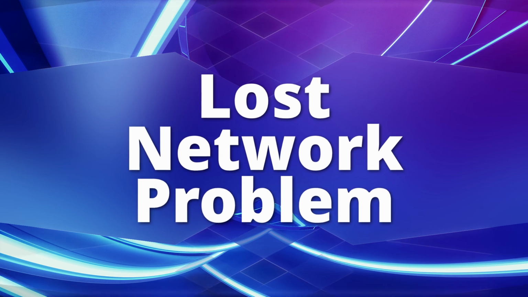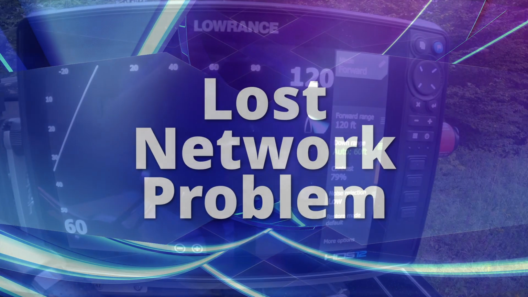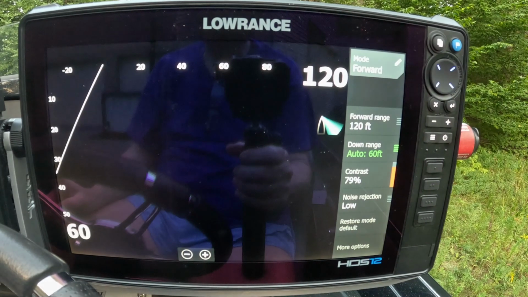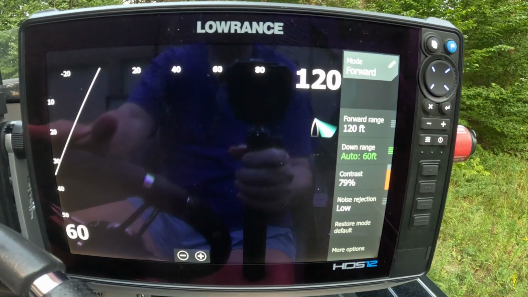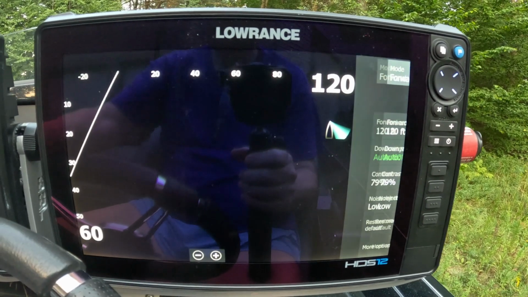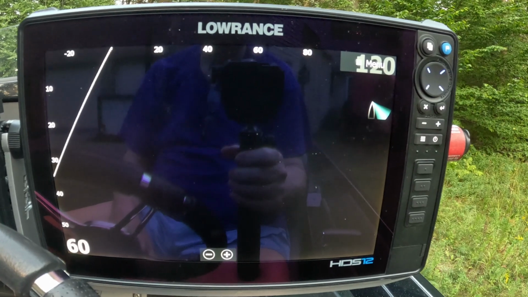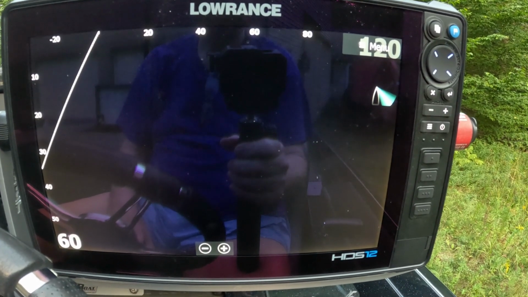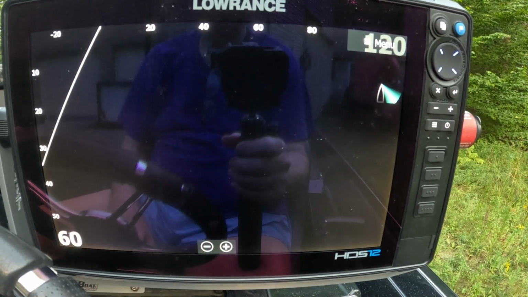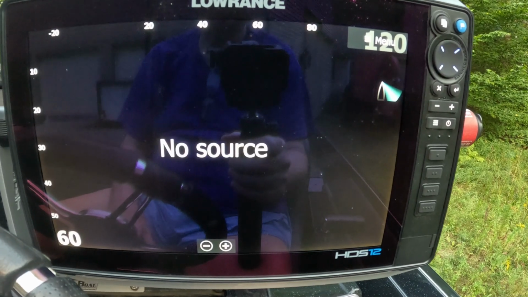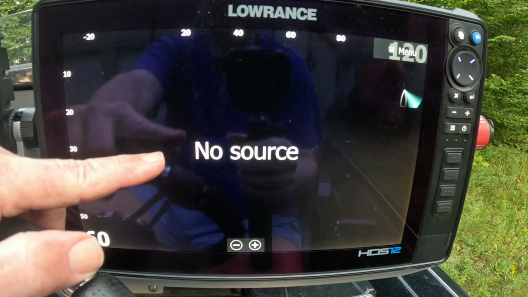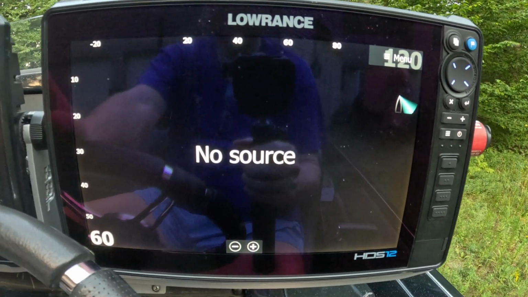So here's my active target screen on my right console unit. What I'm going to do is turn off the left unit, which I know is the network hub, and watch what happens. Network just went away. So it should pop up with no source. There you go. See the no source that just popped up? And that's because I lost my network.